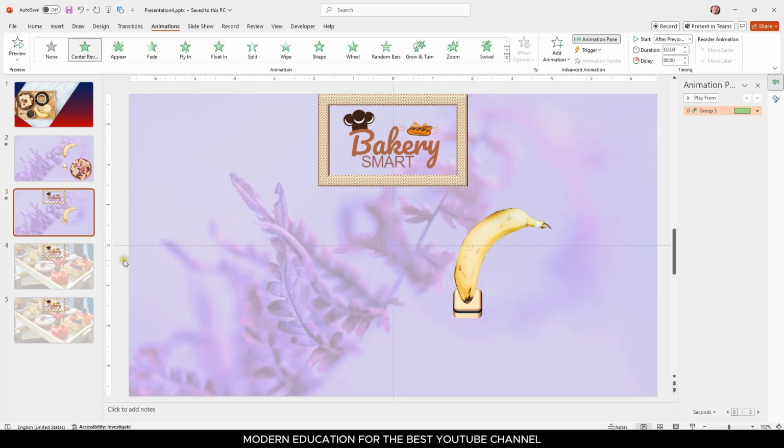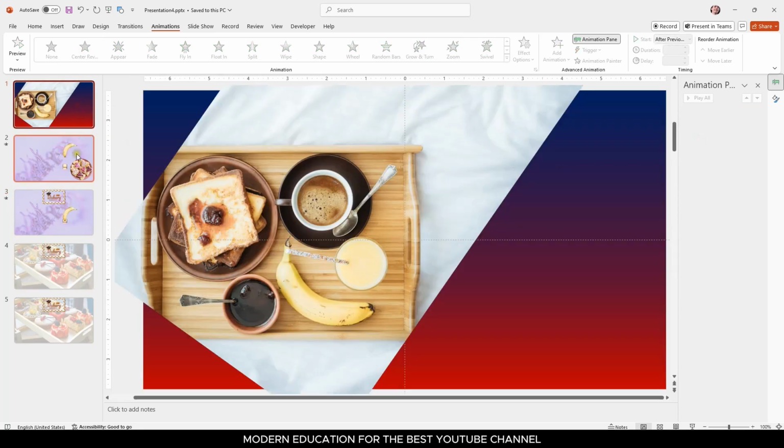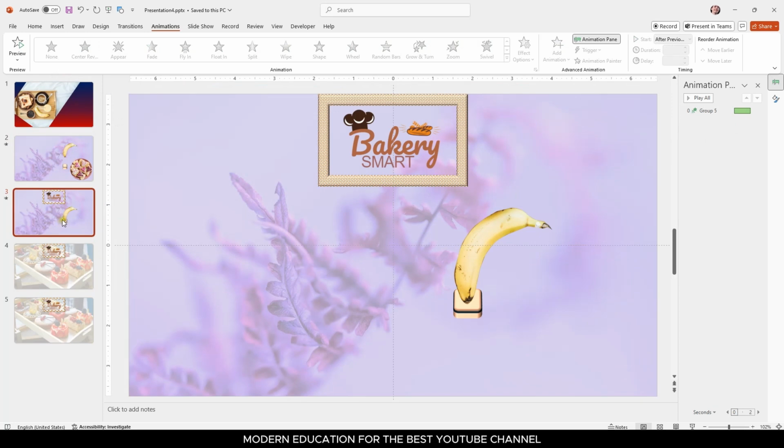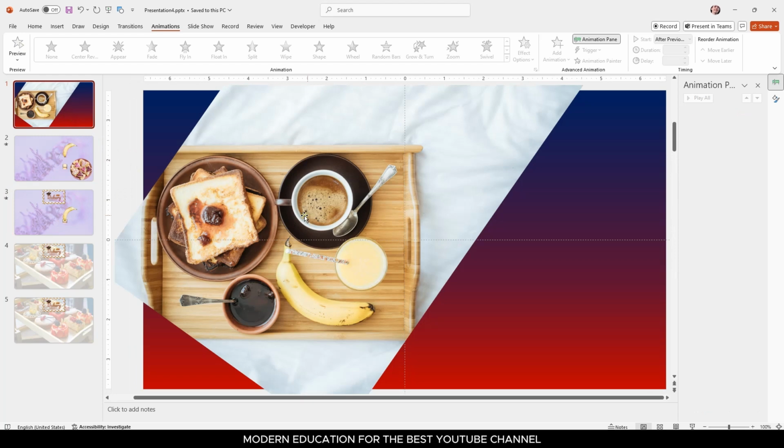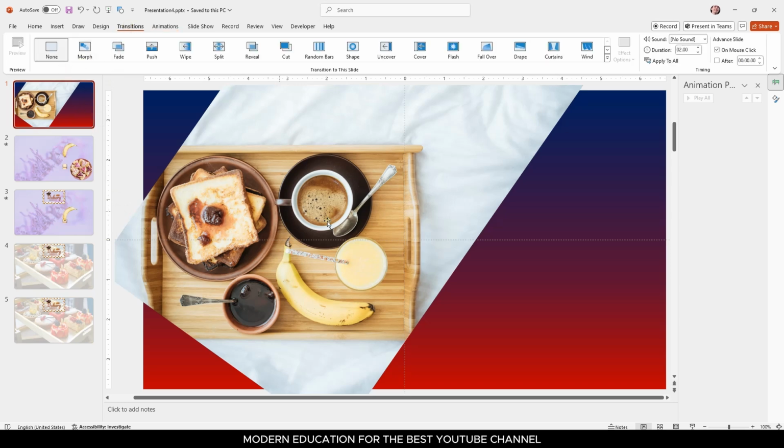Since we want to see the entire animation in a single sequence, we don't want to click to make the slides advance. So that's why we need to make them advance automatically. To do so, let's go to the transitions. Then let's go on the first slide, and at the advance slide, let's uncheck on mouse click, and let's check after, and we will set up here a time of 2 seconds.